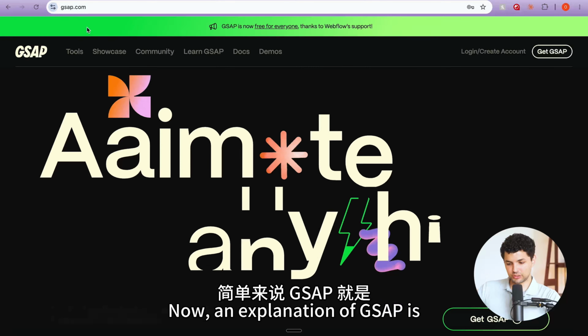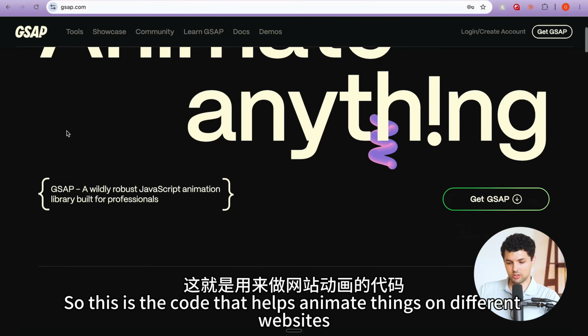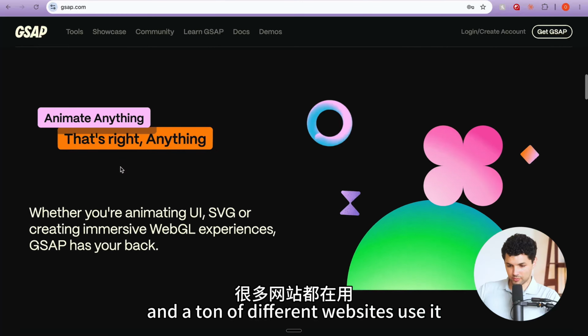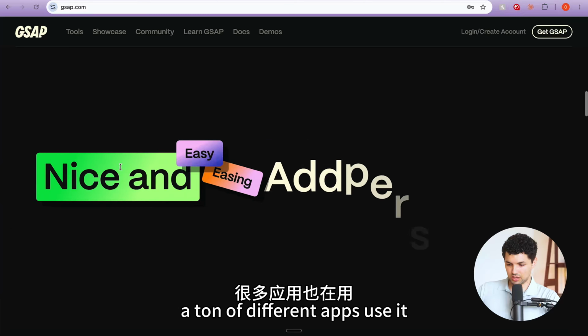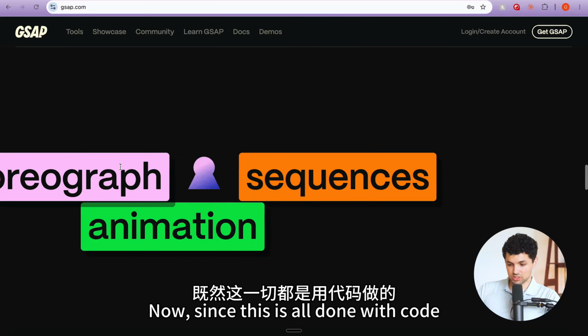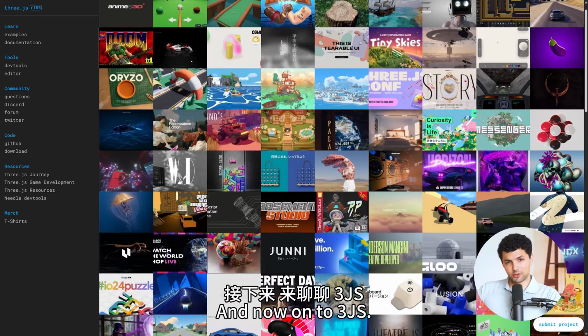Now, an explanation of GSAP is that it's pretty much how you animate anything on a website. So this is the code that helps animate things on different websites, and a ton of different websites use it, a ton of different apps use it, and it makes things feel very premium and very cool. Now, since this is all done with code, Claude is very good at using it.